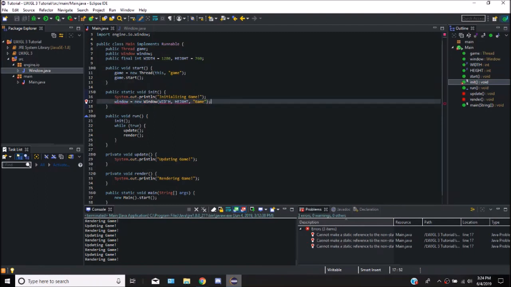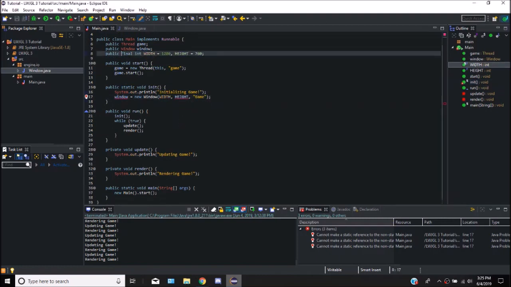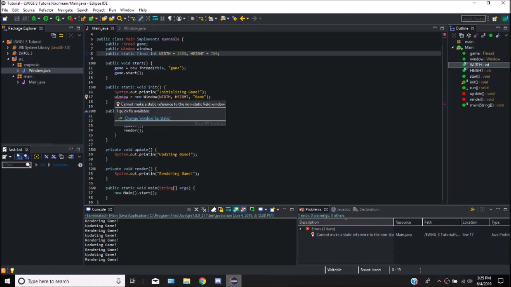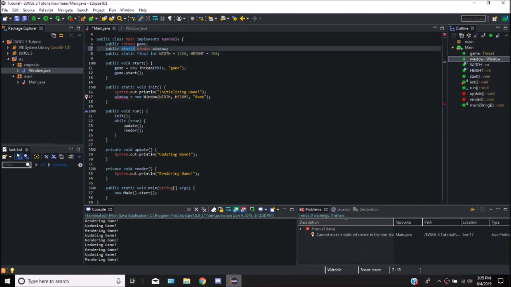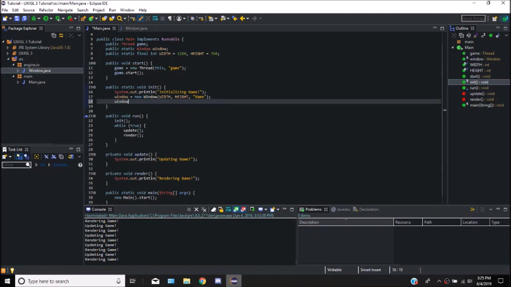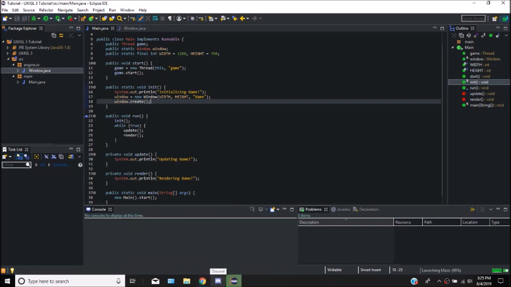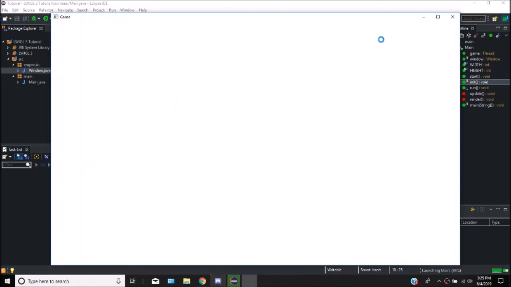Window mode. Oh, we have to change it to static. Final static width. So public static final int width and height. There we go. So with that, oh, we also have to change window to static for some reason. So with that, now we can say window.create. And if we do that now, we should have a flash of a window, or an error window, or a messed up window, basically. But at least it's in the center of the screen.